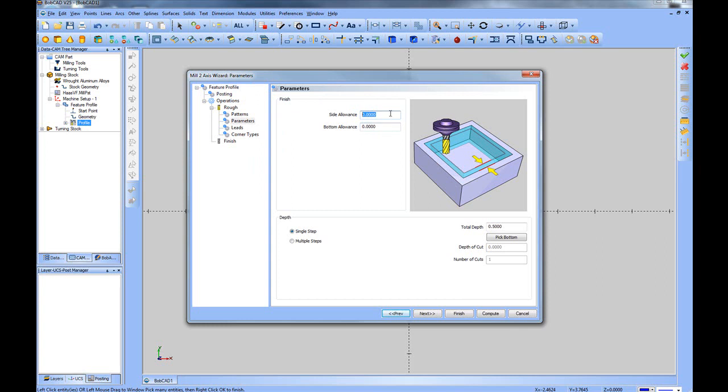So we'll go ahead and use side allowance. Let's put 0.02 or 20 thousandths for our side allowance. We'll leave 0 on the bottom. Our depth, let's go ahead and set the depth to 1 inch. You can also pick the bottom if you had a 3D or 3D wireframe.